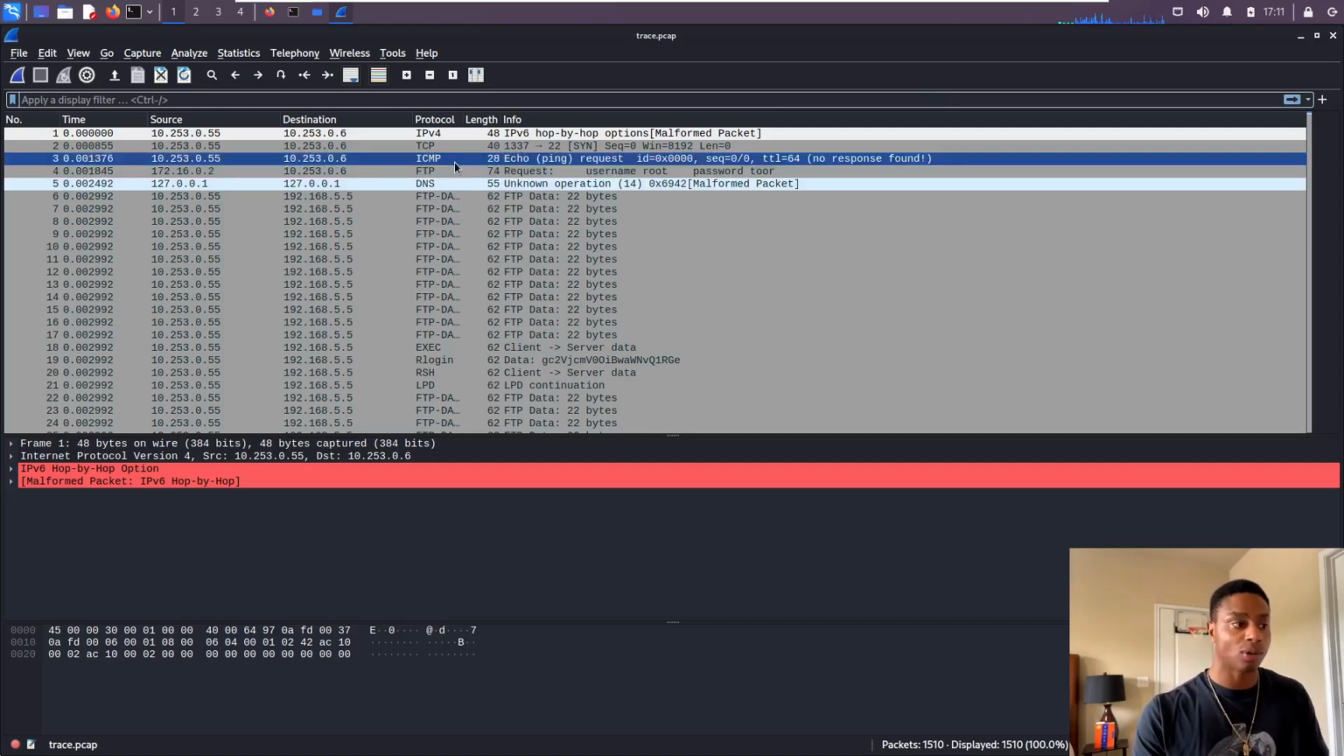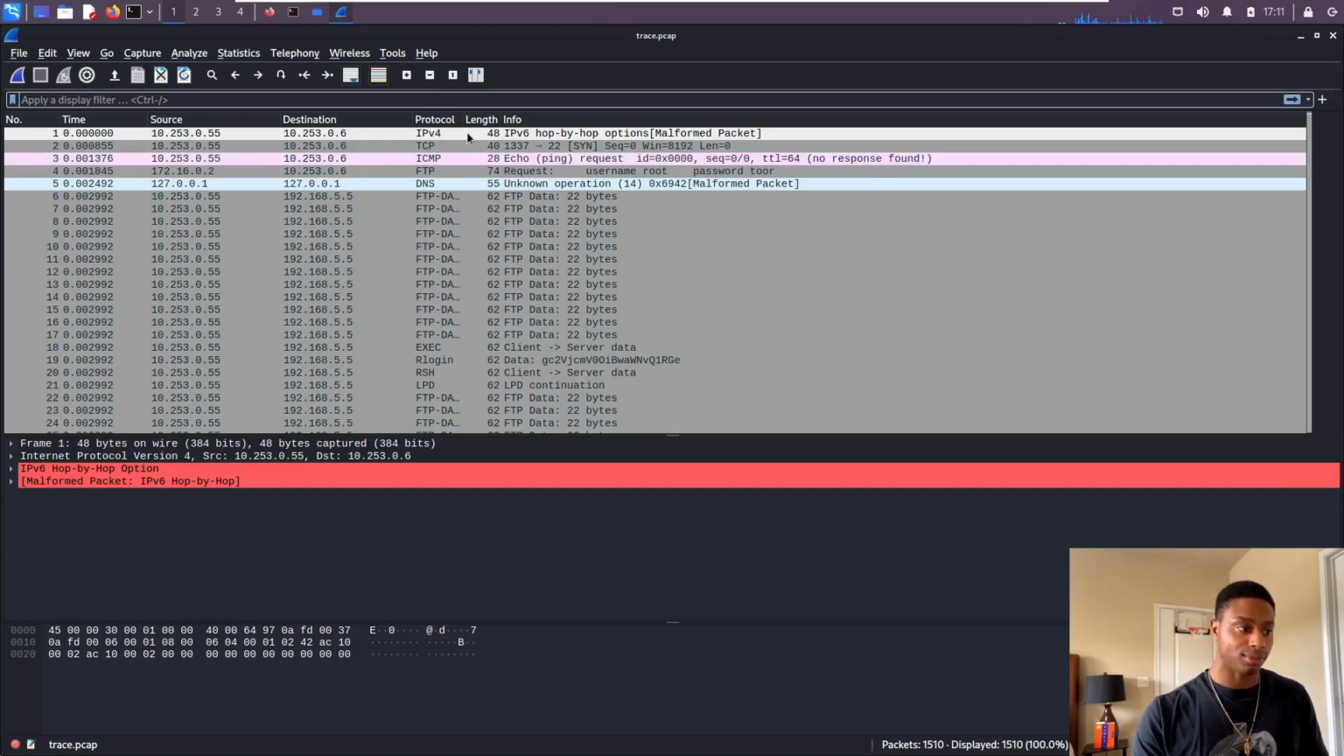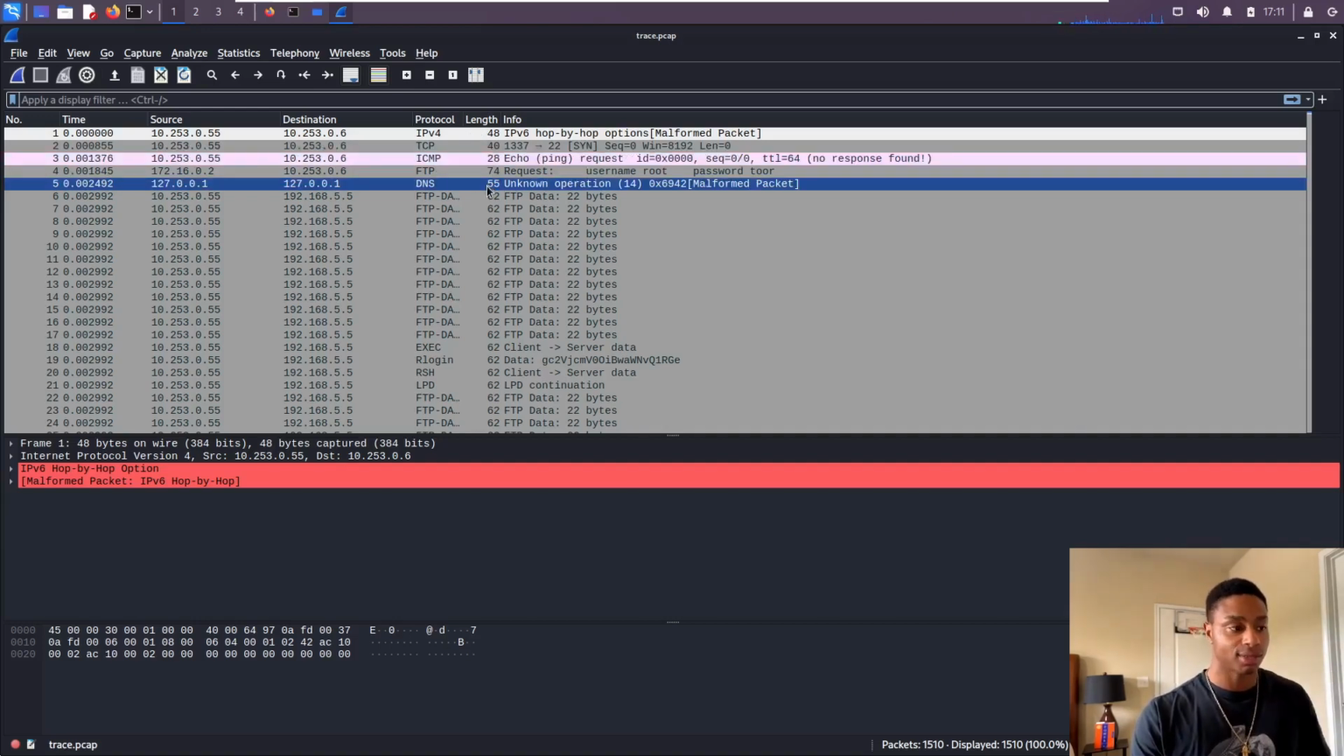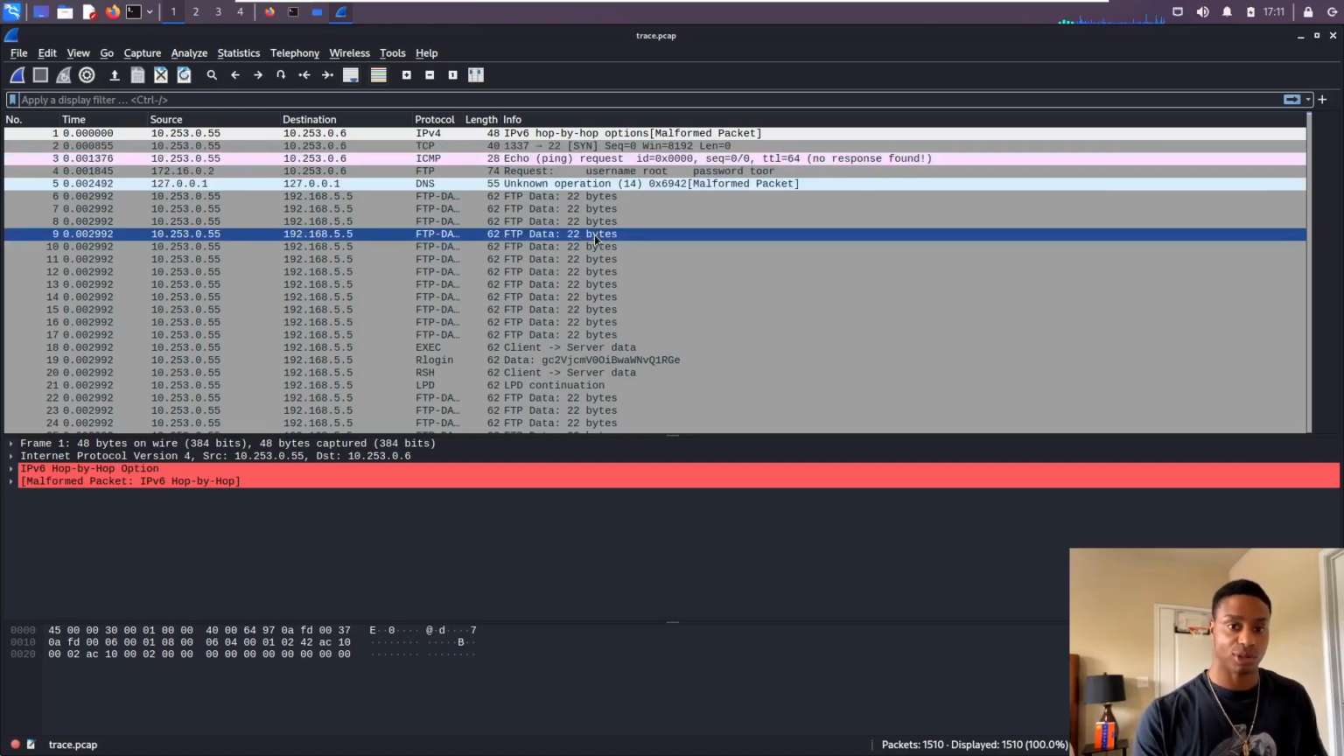We have the protocol, whether that's TCP, which is just like general connection-based protocol, more reliable. UDP is another one. It's unreliable because it's not guaranteed that your message will get sent, which is great for like video feeds and streaming and music and so on. We have the length of the packet, how many bytes it is. And we have info, just some good notes about it.